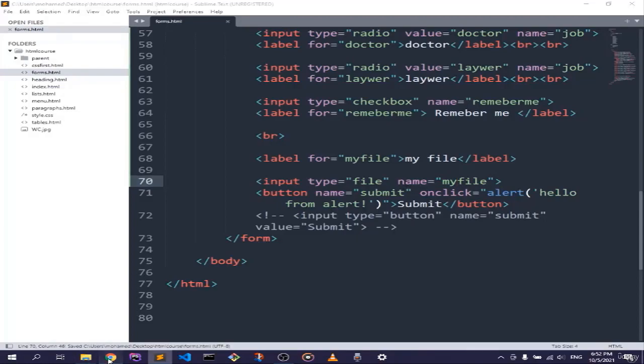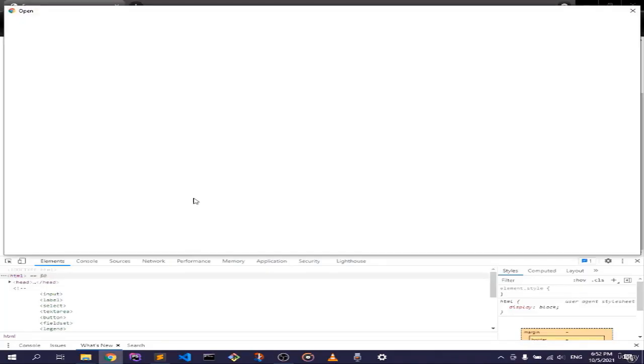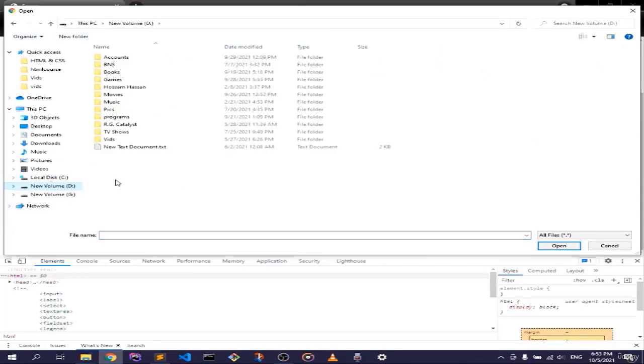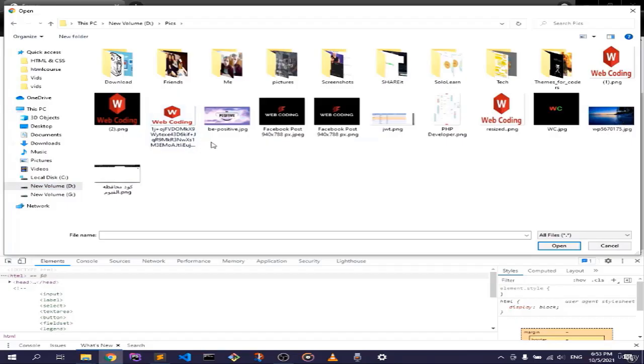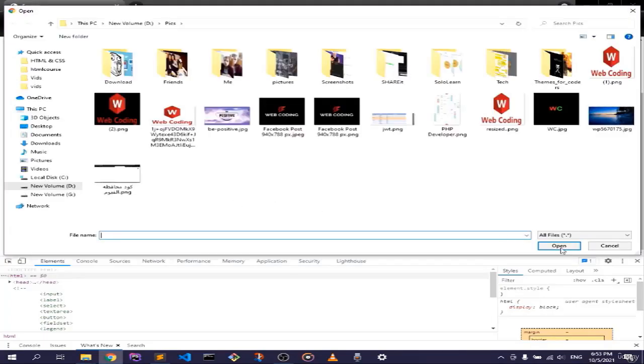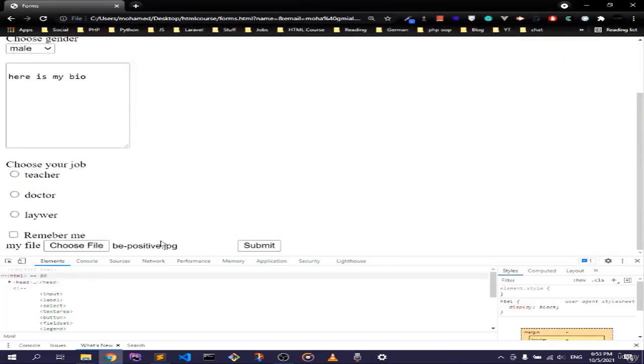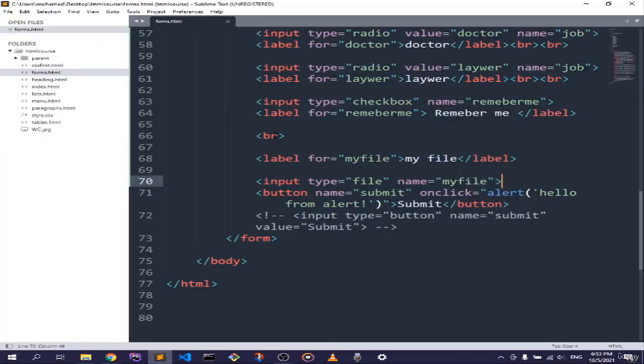If I save this one, go right here and refresh, you can see that we have a choose file button. If we click on it, we can go ahead and upload, actually not download, upload any file we want. If we go to pics and pick this picture right here, you can see the name of the picture right here. You can do it again, and you can see the name of the picture right here. All right, so let me do some BR.